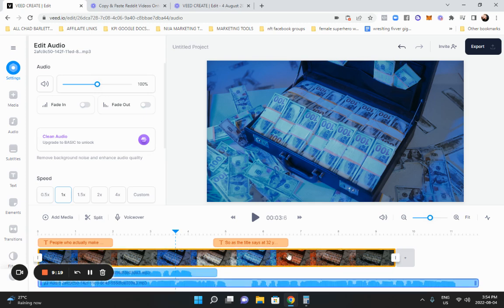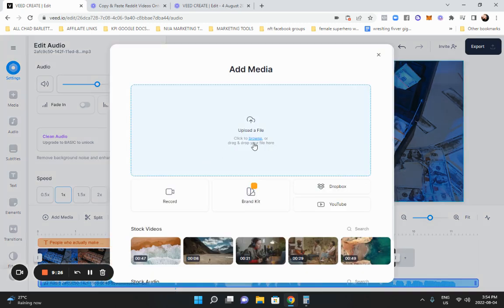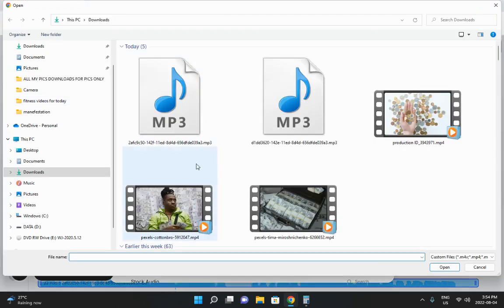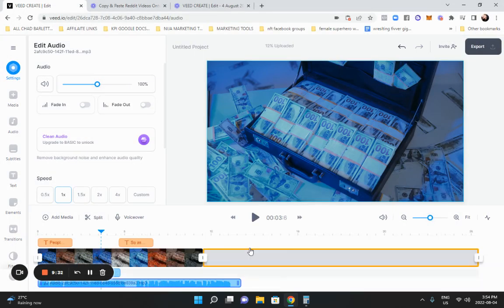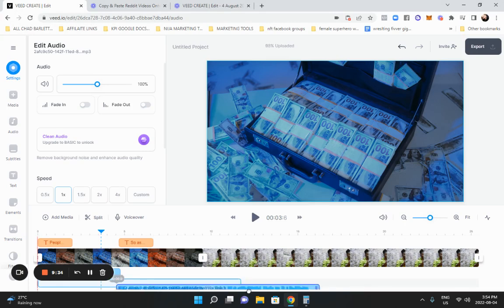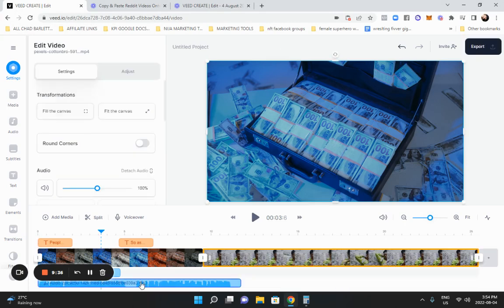It's not letting me slide it down yet because I need more room. So I need to add another video again. So I'm going to add another video. I'll just use the same video again. Or maybe we'll use a different one. What the heck? Use that one. Okay, so now I can slide my audio down.